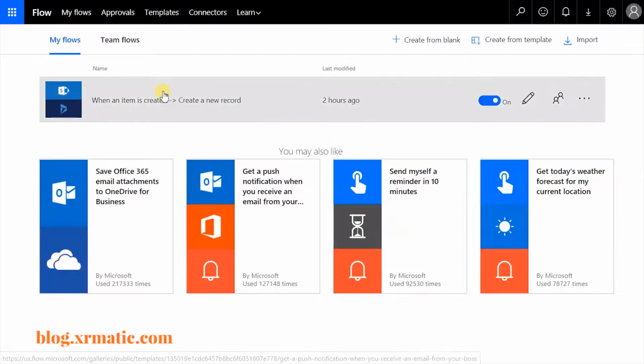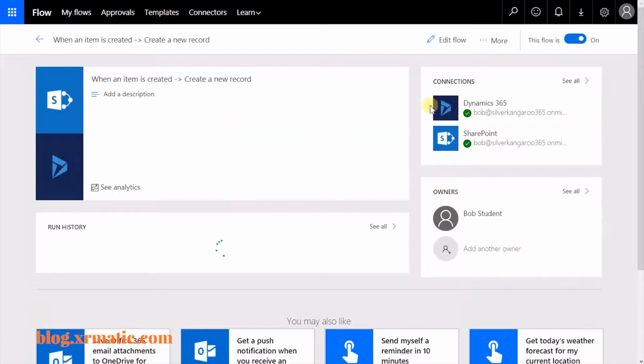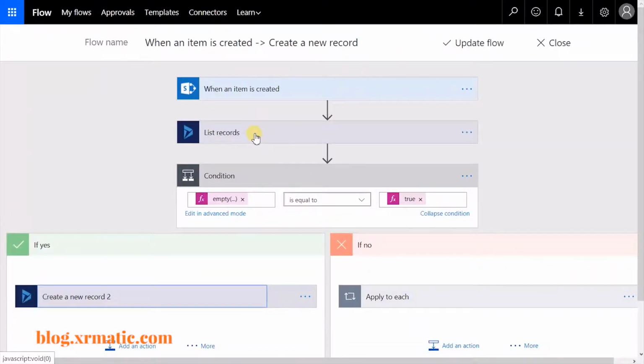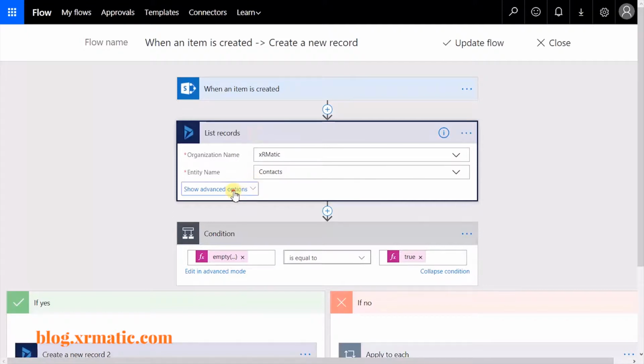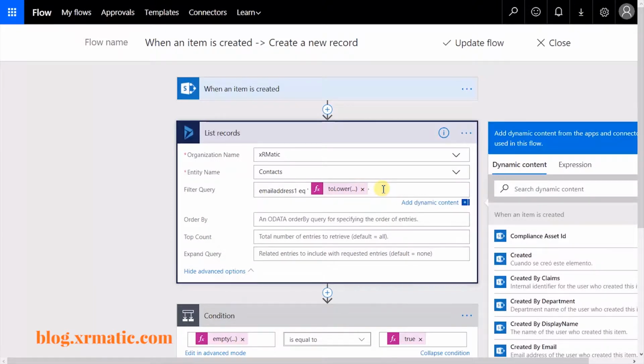Let's first access My Flows and then open the flow between SharePoint and Dynamics 365, the one labeled "When an item is created, create a new record." Let's open the List Records action, click on Show Advanced Options, and then alter the filter query so it checks email address 1 and email address 2 and email address 3. But instead of the AND operator, we're going to use the OR operator.